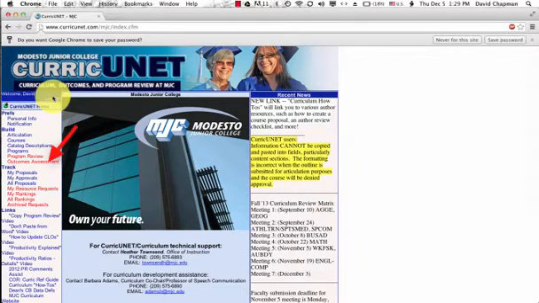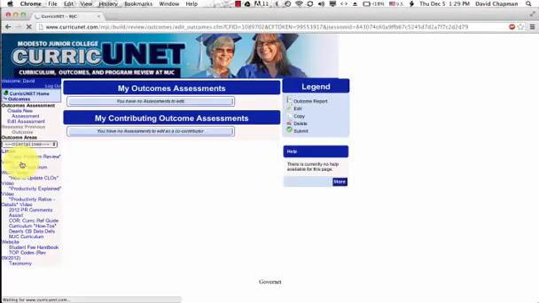We're going to stay in the left-hand side. Under Build, you're going to see Outcomes Assessment. It's there in red at the bottom. You're going to click on that, and you're going to stay in the left-hand side. Under Outcome Assessments, you're going to go to Create a New Assessment for your first one.